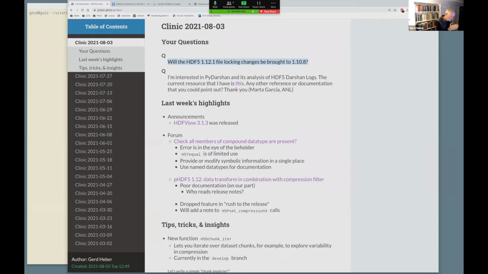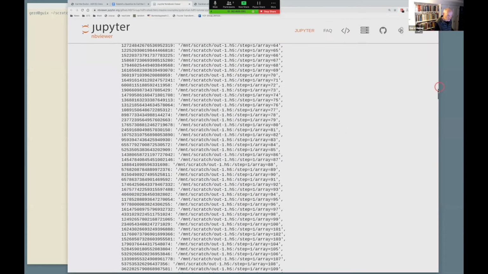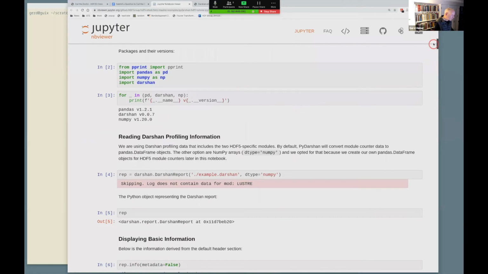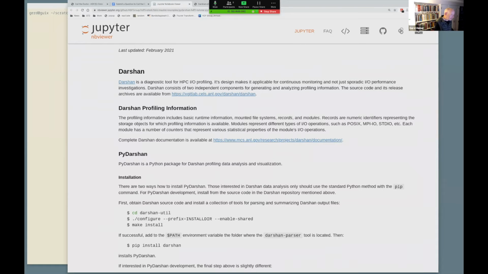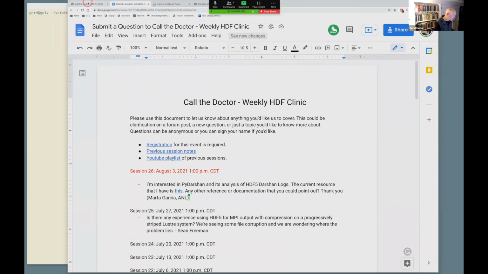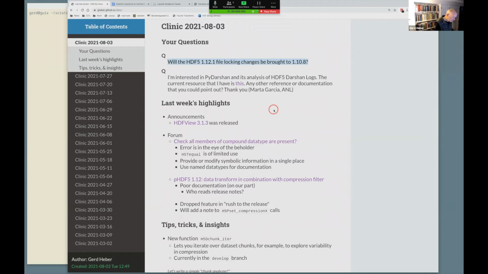She's interested in PyDarshan and the analysis of HDF5 Darshan logs, and she has a resource here, which is one of the Jupyter notebooks, which I believe my colleague Alexander put together once. And let's see, any other reference or documentation that you could point to?